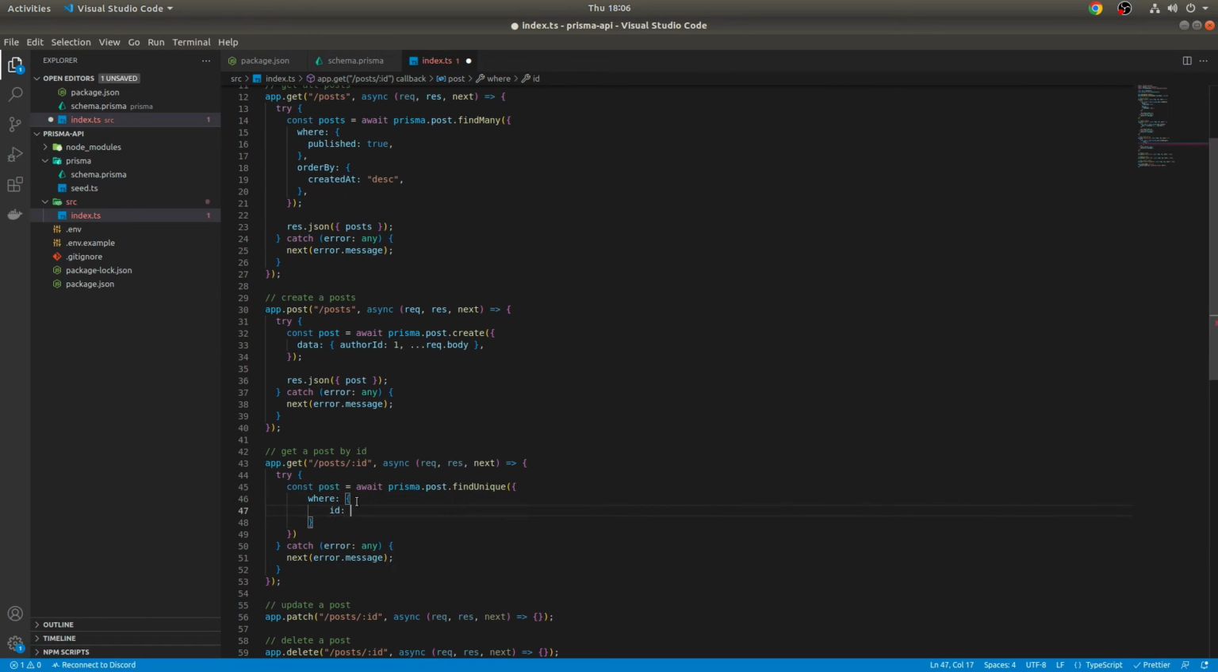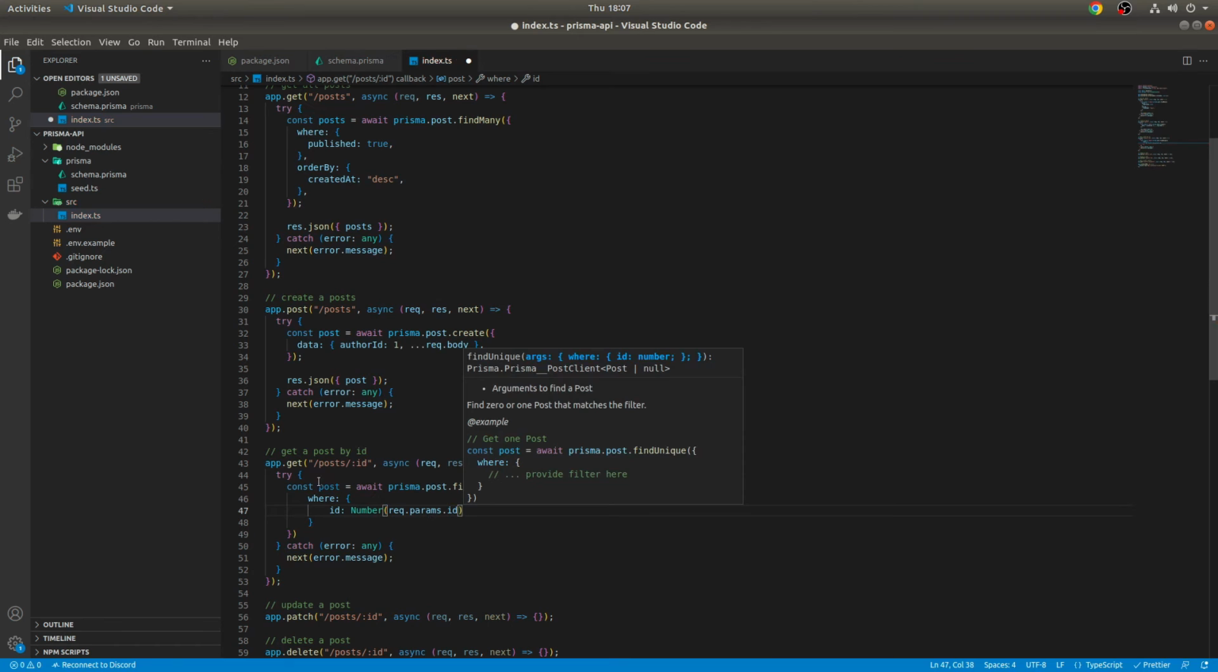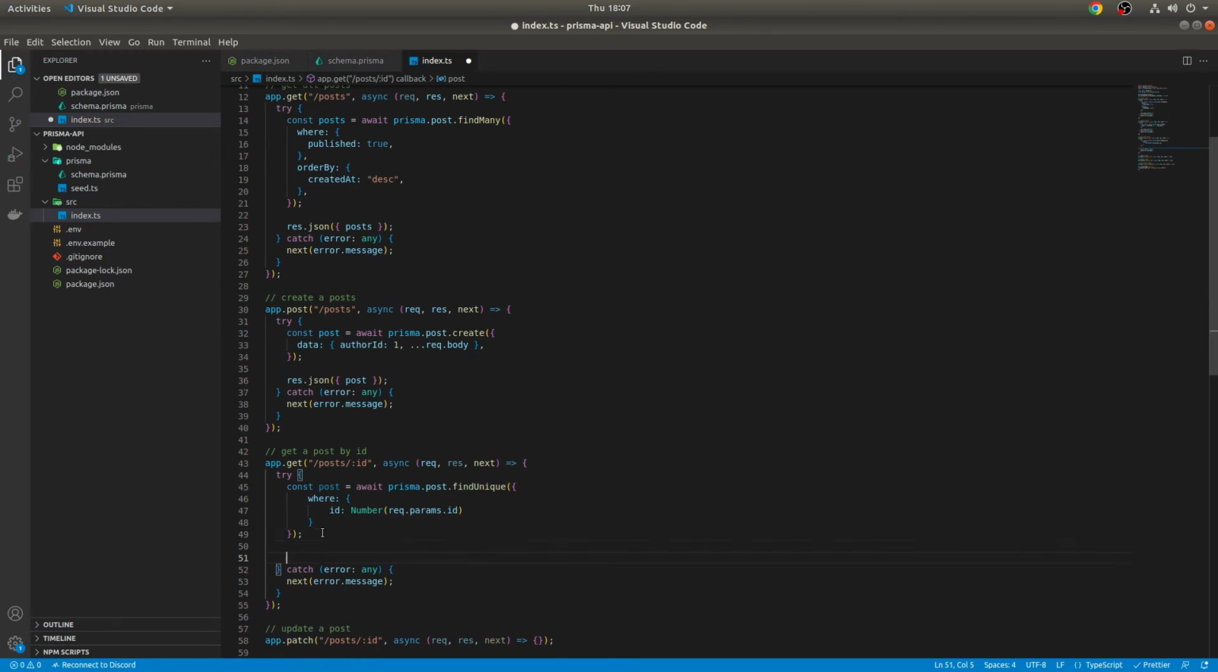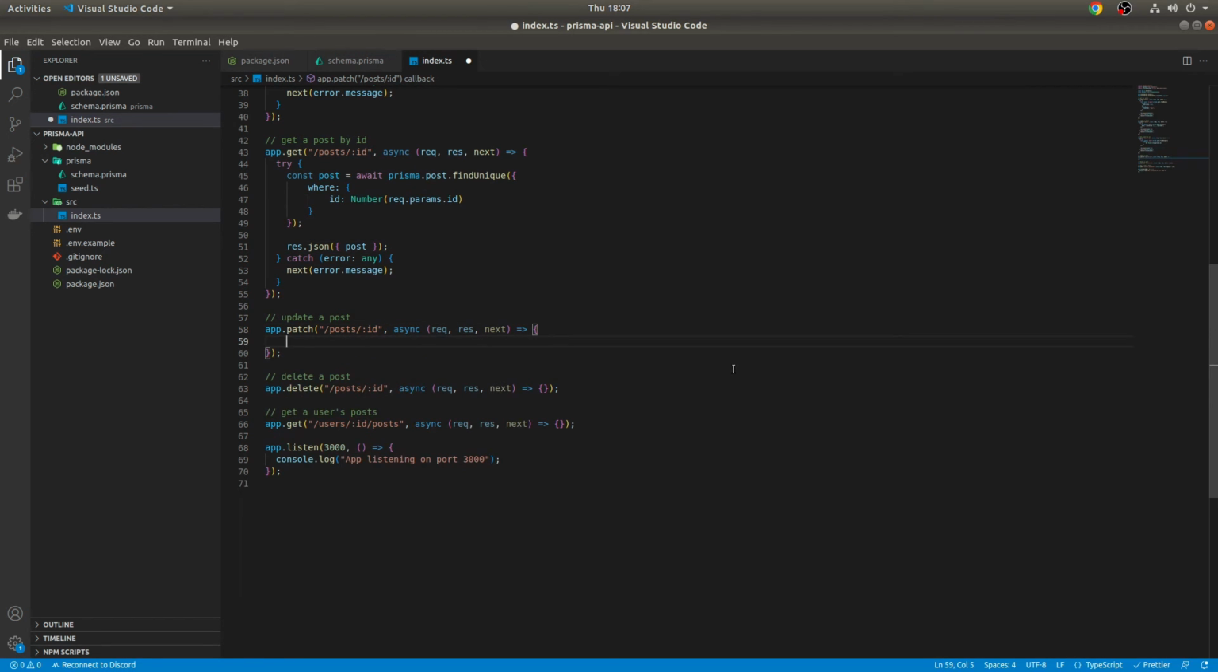ID, and then we're going to be using req.params.id. So the problem is req.params.id is a string, and Prisma is expecting a number. So what we can do is we can wrap this in Number to convert it to a number, like that. That's easy. And then we do res.json, and we can return this post that we get. And there we go, get a post by ID. Simple as that. We'll test all these later, by the way, so I will go through them.